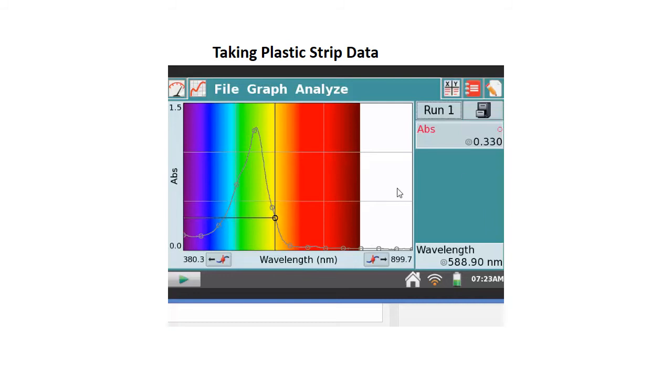So what's going to happen now is we want to record the absorbance of 1, 2, 3, 4, and 5 strips looking at this particular wavelength, which in this case is 588.9.